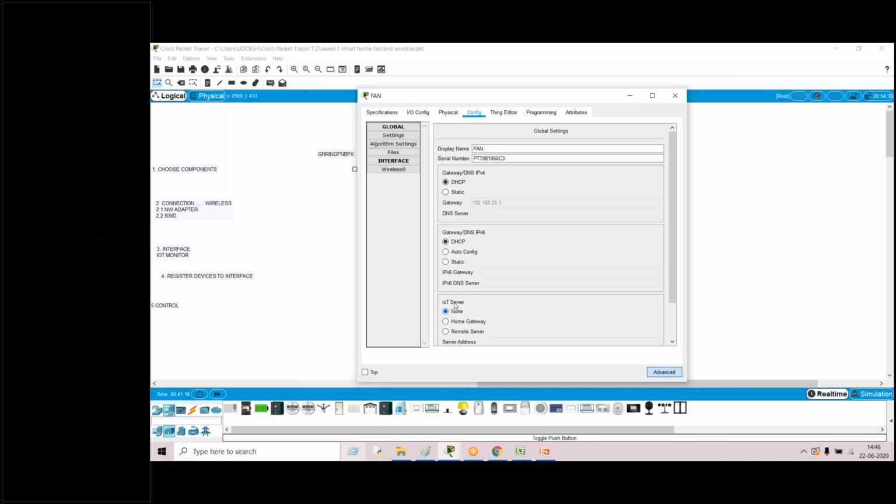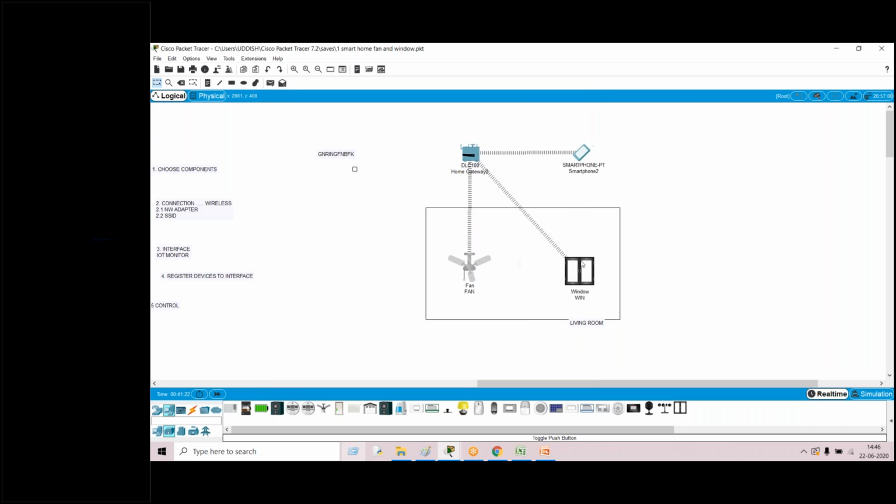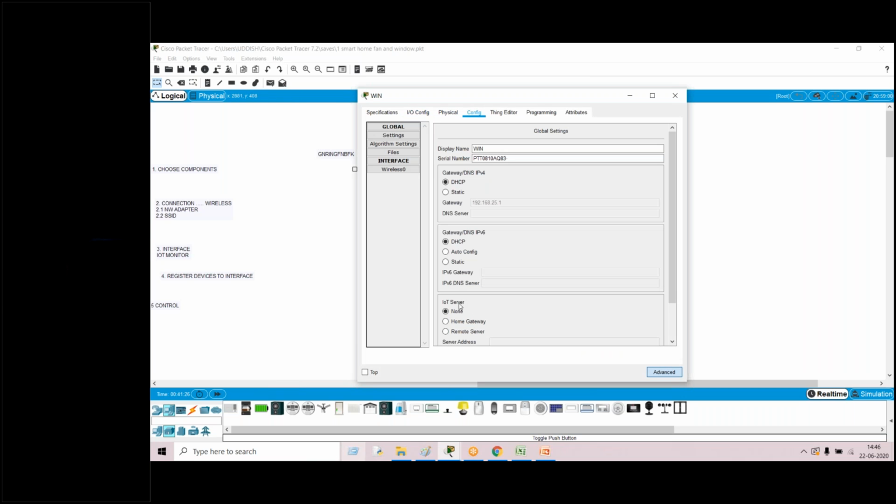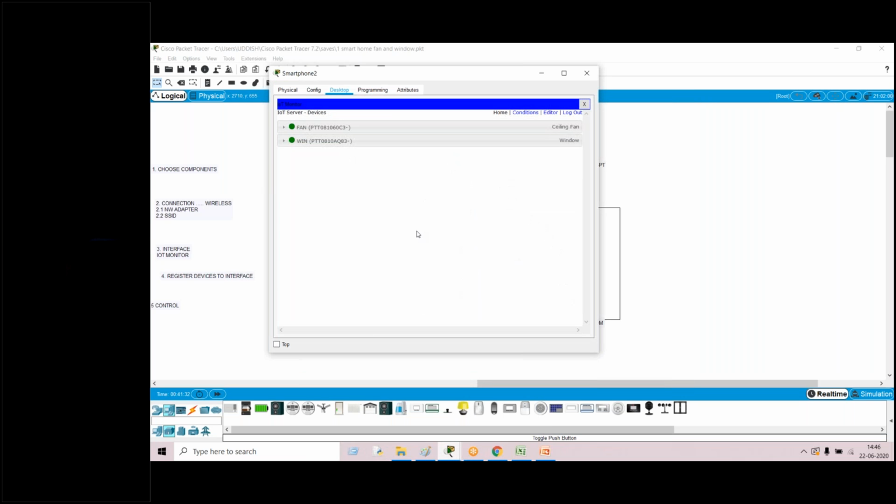Fourth step, register devices. Go to FAN, go to configuration, IoT server, home gateway. Go to Windows, configuration, change IoT server to home gateway. Now you see the connection establishment.